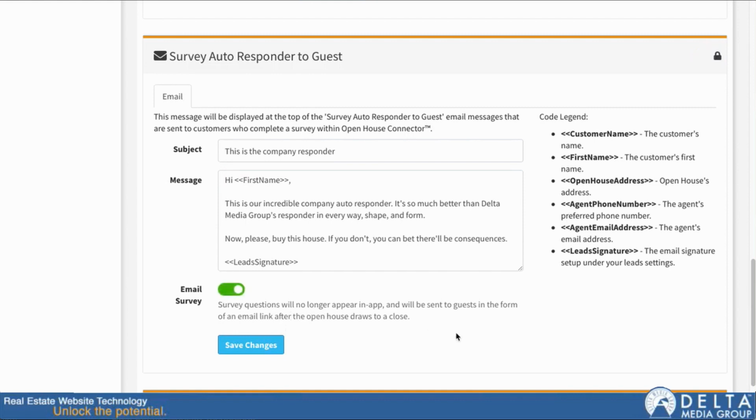So if I switch that, what that's going to do is have the survey turned on, because now we can't turn it off. So the survey is turned on at that point, but instead of presenting them with the survey right when they sign in, it'll send them an email later. It just comes down to the kind of questions that you ask.